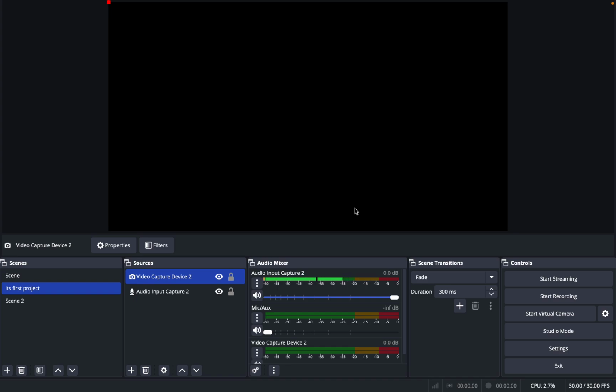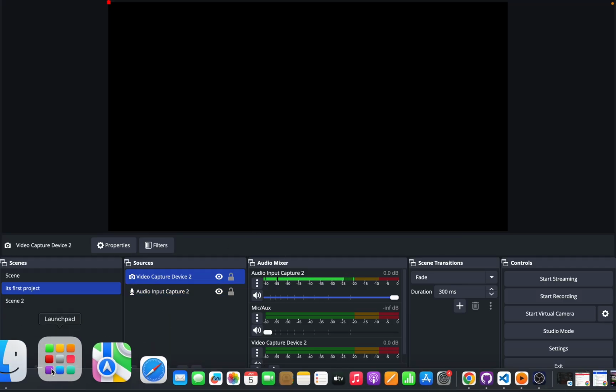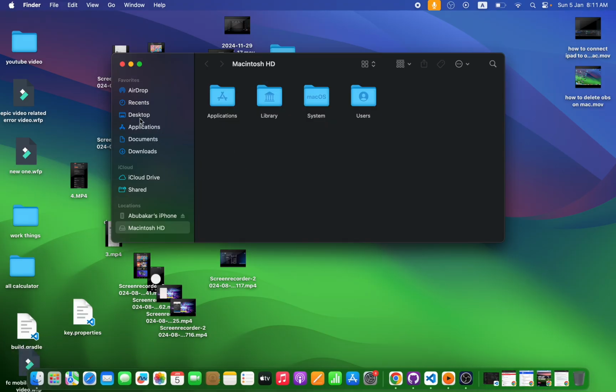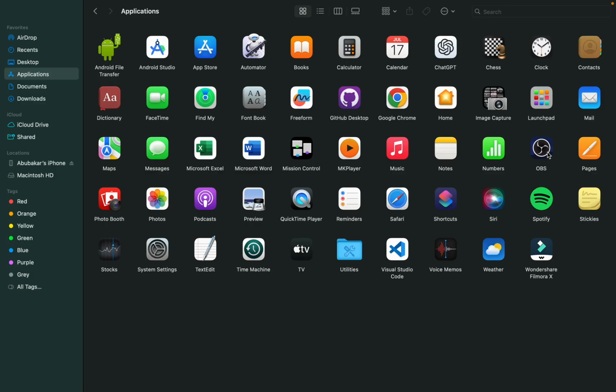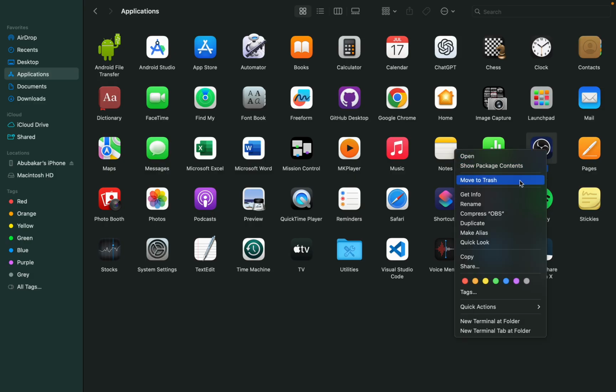Hello everyone. If you're looking to uninstall OBS on a Mac, in this video I'll be showing you how to do it. The first thing to do is simply go to your folder, and in the folder go to the application. Here in the application you will find OBS. To uninstall it, simply right click on it and then press move to trash.